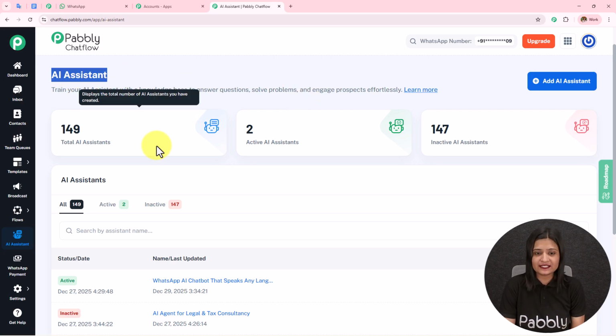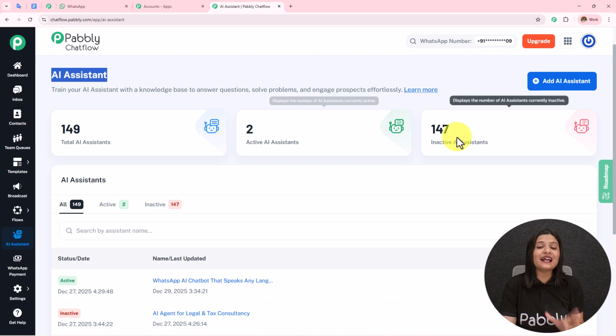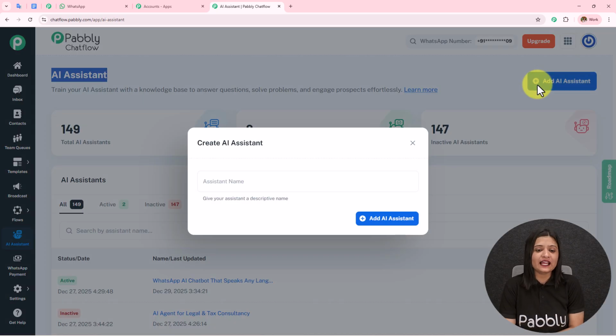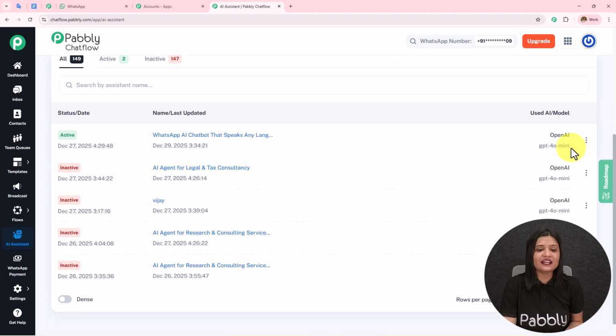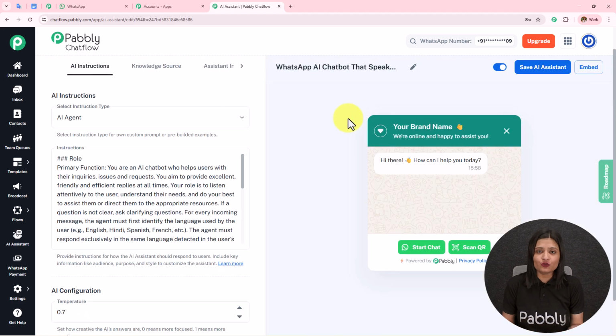You can see the total AI assistants, active AI assistants, and the inactive AI assistants. To create a new AI assistant, you simply have to click on this add AI assistant. You have to name this, and then you simply have to click on this add AI assistant. Now here I have already created this AI assistant which I am going to open. I am quickly going to give you the complete overview. If you want to check out the detailed video, it is available on our YouTube channel. From there, you can learn how you can create this AI agent. So here I am going to give you a quick overview.